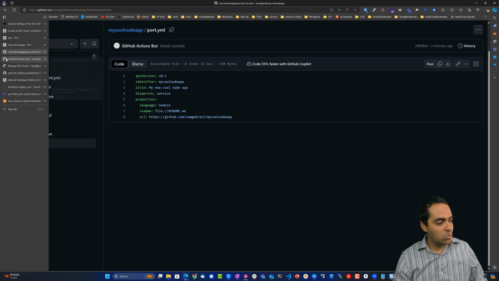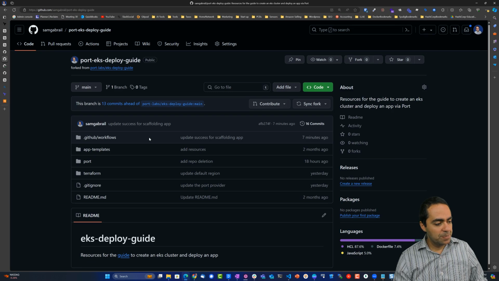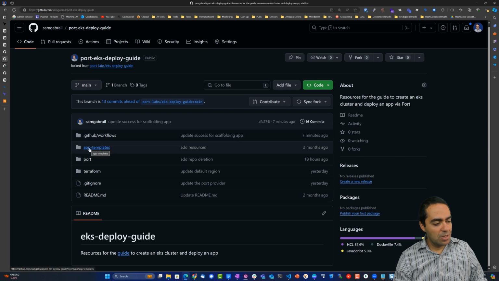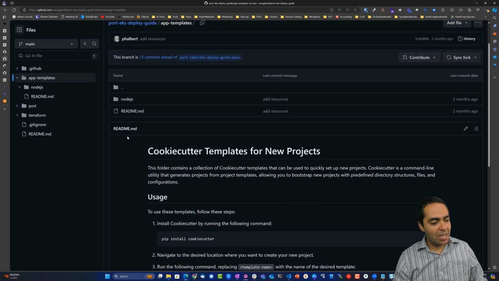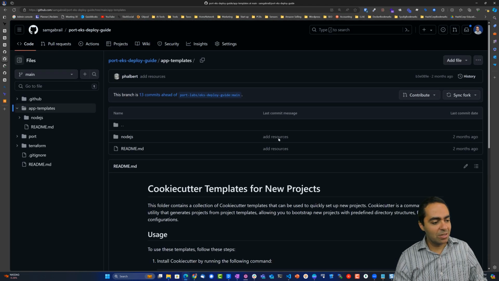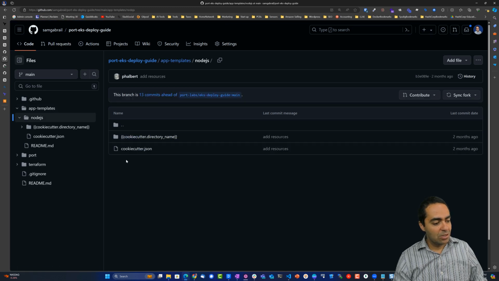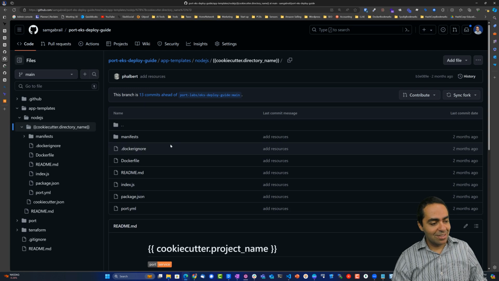Okay, now let's take a quick look at some of the configuration for the scaffolding app. So if you go back to our code here, you can see we have this app templates folder. And in here, we have this README for cookiecutter templates for new projects. You can go through and read about it. But in here, we have our Node.js. We have a cookiecutter.json file that you can see here. It has some defaults. And then we've got a cookiecutter folder here.